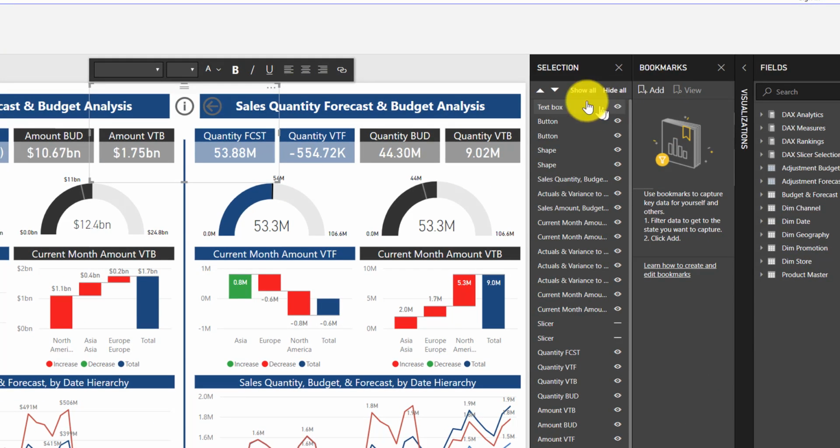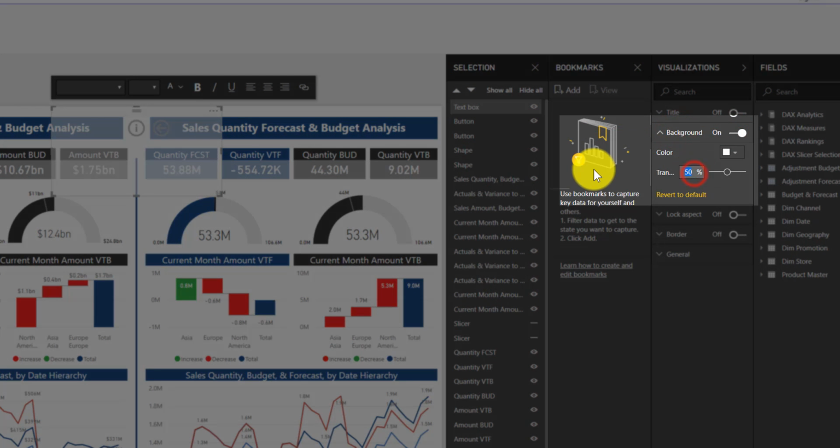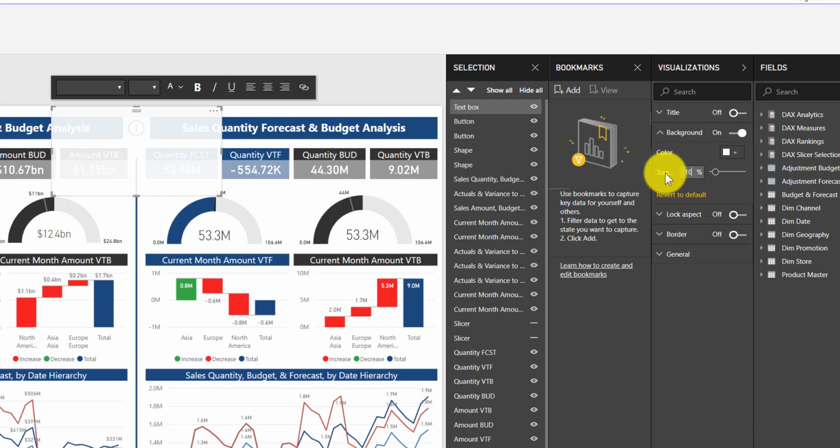Alright, and I'm going to go to my section for my text box, and I'm going to do a couple things to it. So the background, I'm going to go ahead and turn on, and I'm going to give that about, let's give it a 10% opaqueness right here, the transparency.